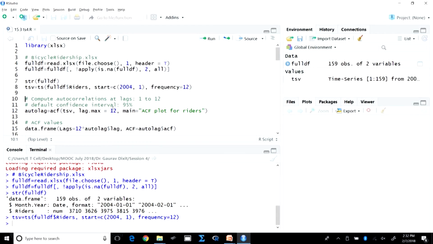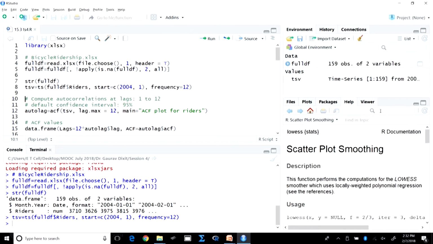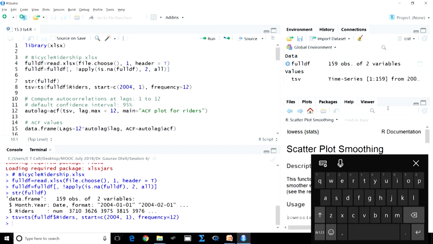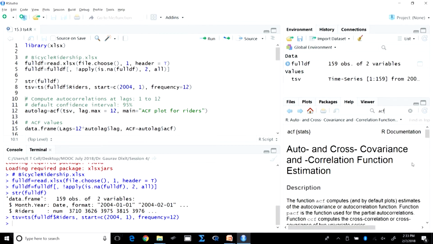The default confidence interval for these computations is going to be 95%, which is typically the default for the function that we are going to use. The function in R that we are going to use to compute this is ACF. If you are interested in finding more detail about this function, you can go into the help section and just type ACF, and you would see some more detail about this particular function.